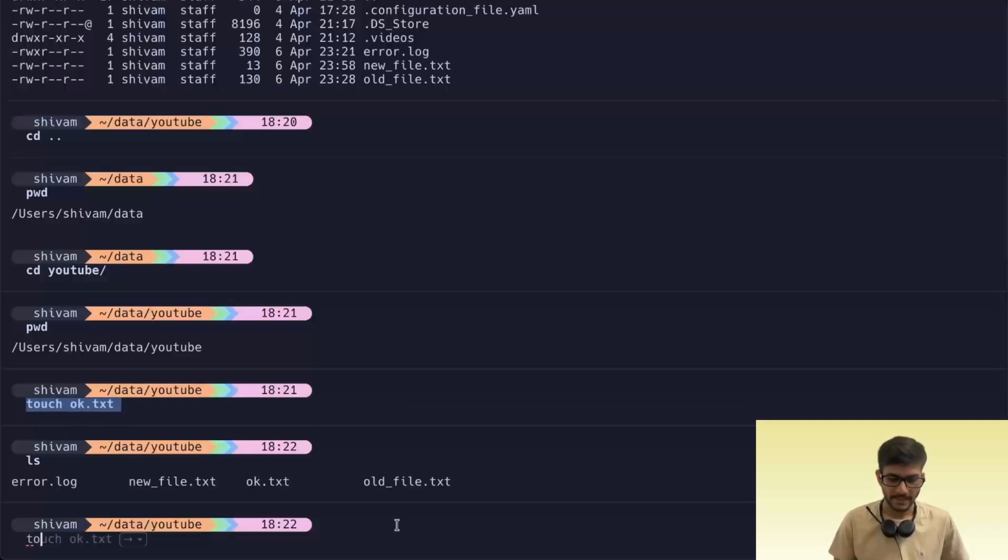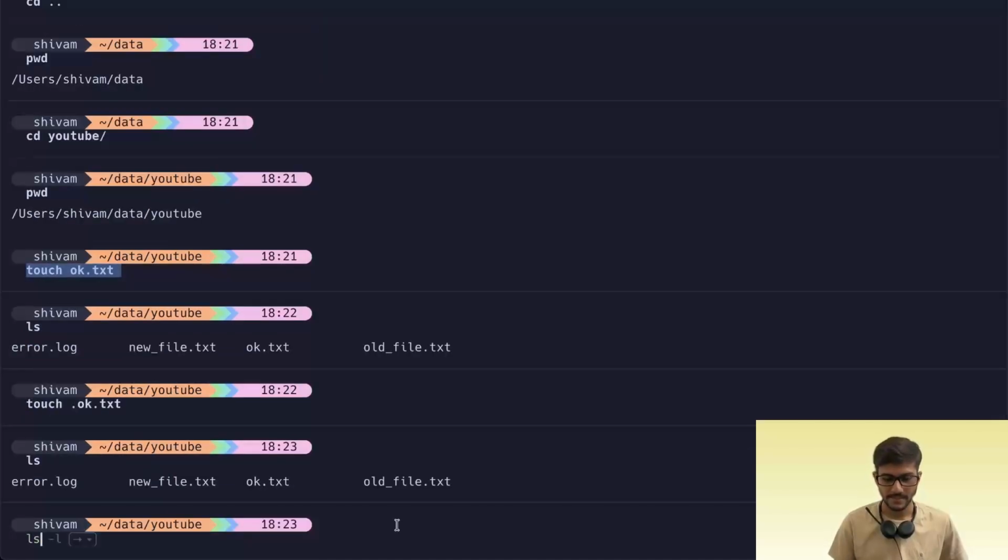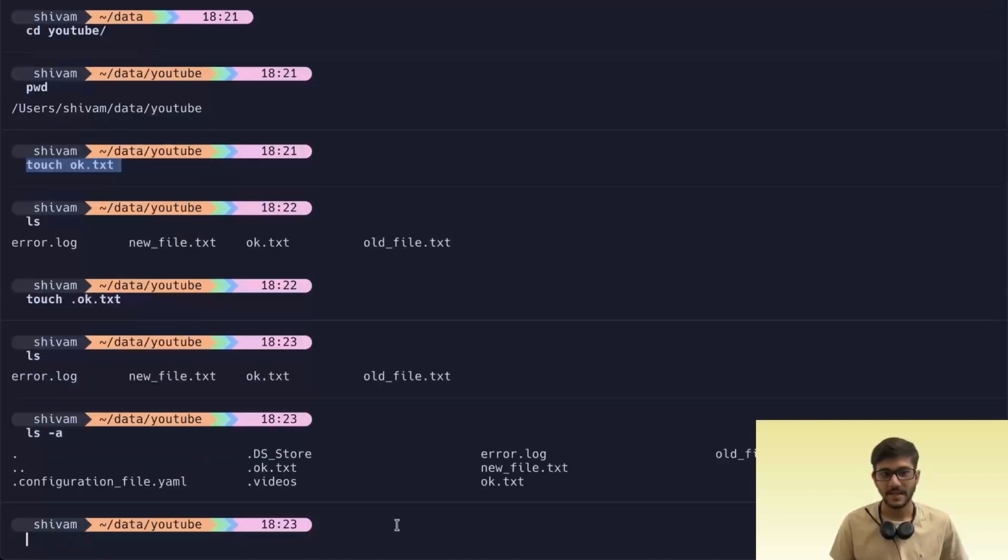Now, if you want to create a hidden file which is not visible with the ls command, you can just type ok.txt with a period in the very start. Now this file will not be visible with ls, but with ls minus la or ls minus a, it will be visible. So here it is, .ok.txt. And it is just like any other regular file. It is just that it is hidden.